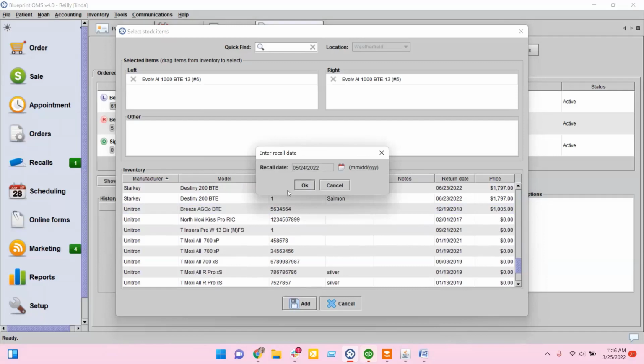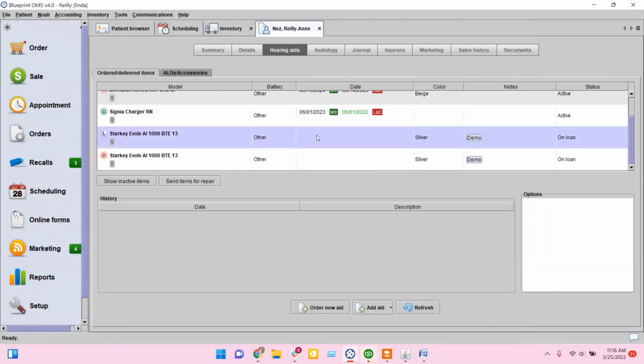We're going to get this pop-up that will have us enter in a recall date. So the recall date is the date that the patient is expected to return these items back to the clinic or purchase them. The only way to remove these recalls, as mentioned, is selling the items to the patient or returning them back to your inventory. So I'm going to go ahead and select OK. And now if I take a look, I can see that here are the two hearing aids that are on loan. I can generate a loaner agreement for this patient if I'd like to by right-clicking and selecting Loaner Agreement.